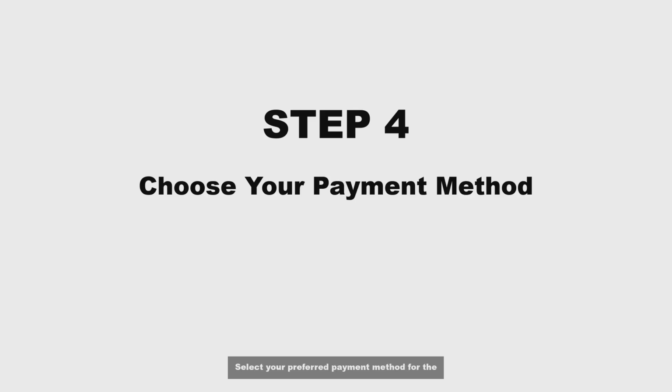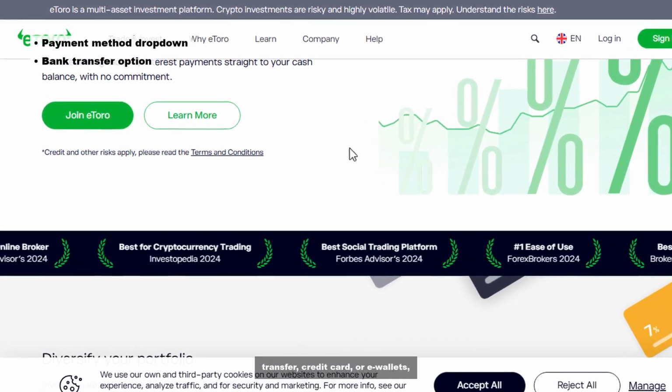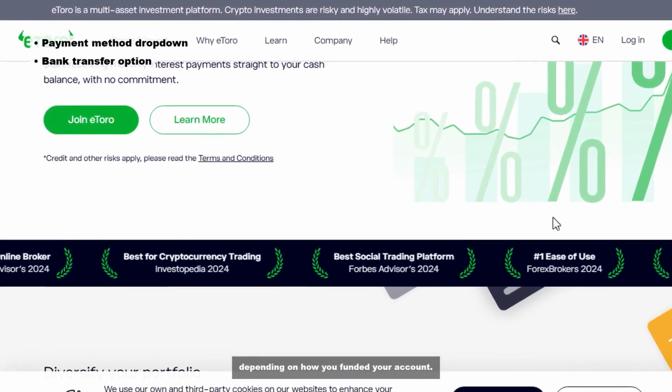Step 4. Choose your payment method. Select your preferred payment method for the withdrawal. Options may include bank transfer, credit card, or e-wallets, depending on how you funded your account.